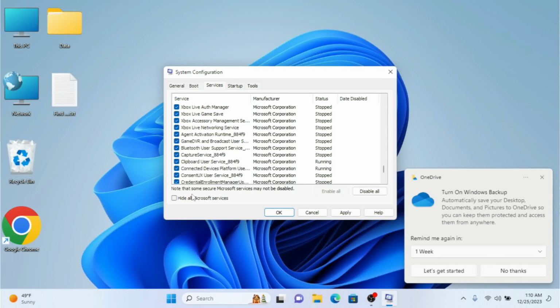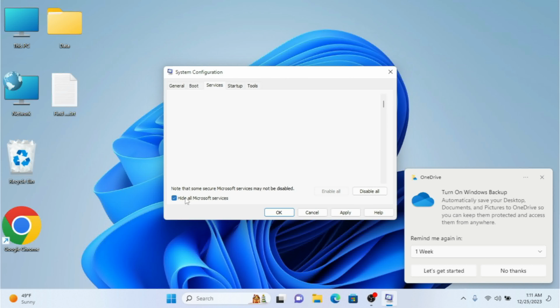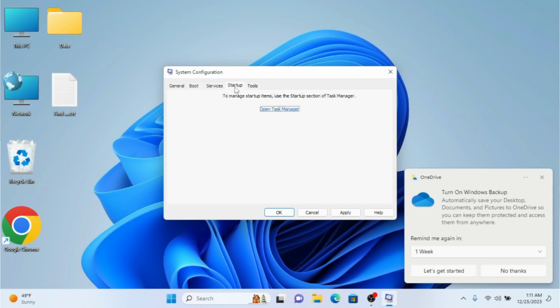in Windows. If I click this one, Hide all Microsoft services, it's only going to show me the other services that are available inside Windows, but not all the services from Microsoft. So we are going to this Startup.